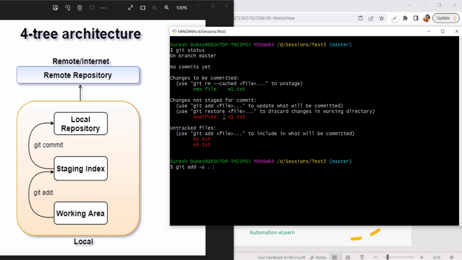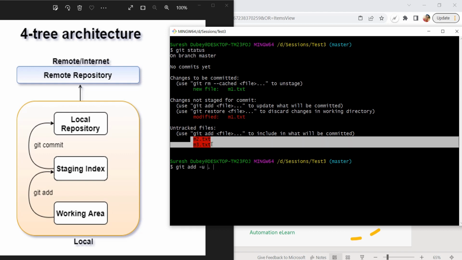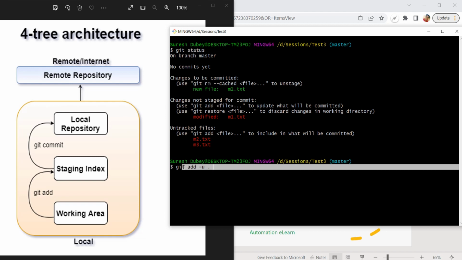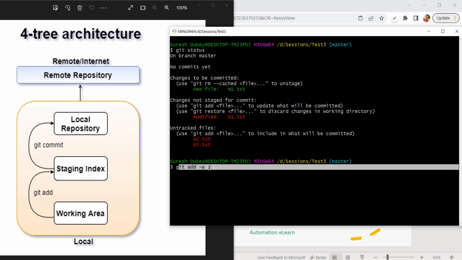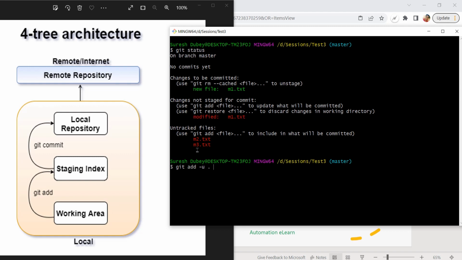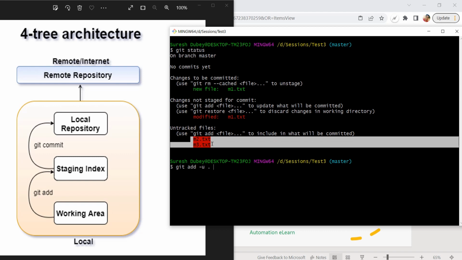So in this situation, m1.txt is already being tracked by Git, and m2 and m3 are new files. So when I execute this command git add with the -u flag, Git will only move m1.txt and it will not do anything to the m2 and m3 files. So that is the difference. In the previous option, we executed git add dot, which was considering all the files, tracked and untracked, both. But here with the additional flag, Git will only process tracked files. Git is not bothering about M2 and M3 here.